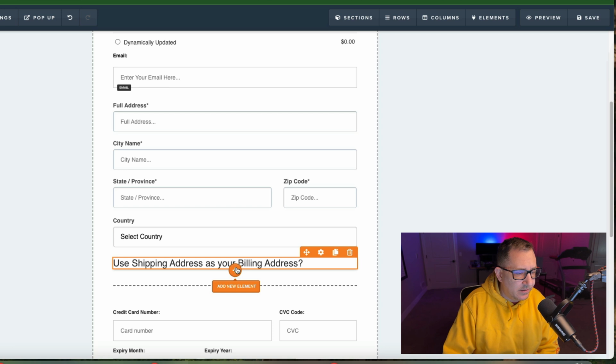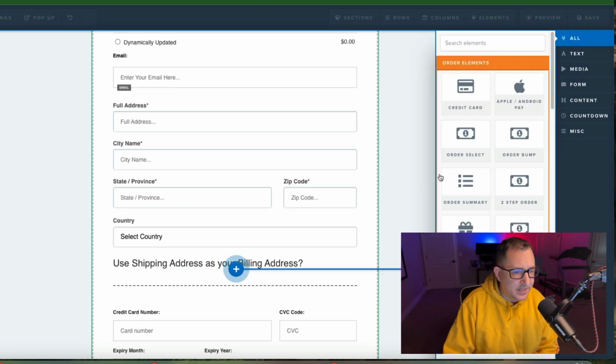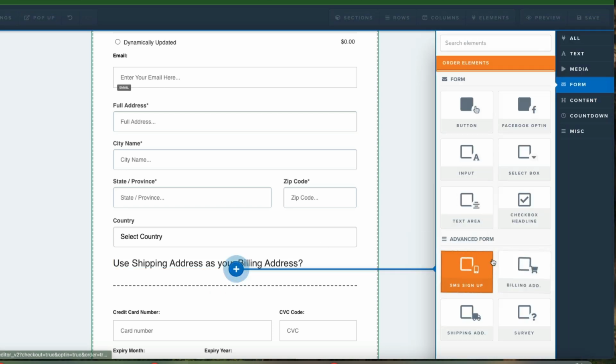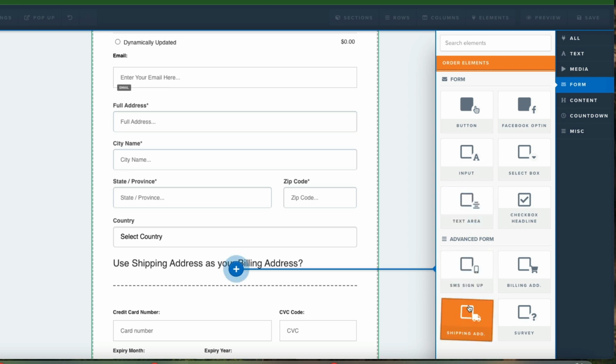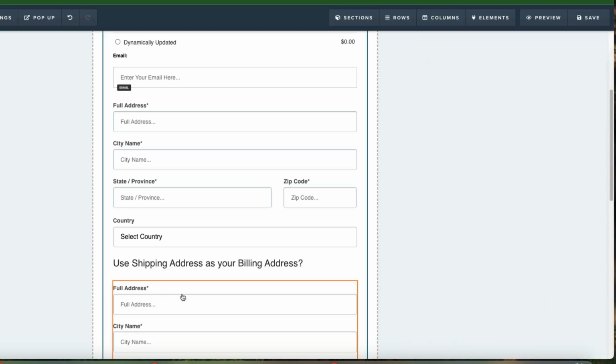So let's go down here. We're going to add another element. Below this, we're going to go back to the form. Now remember, the one we just added, the one that they're going to see is shipping. So that means the one that we want to add is billing. All right, so we're going to add the billing address below there.